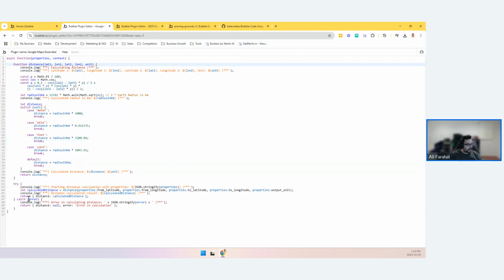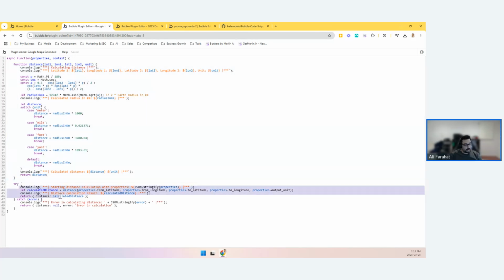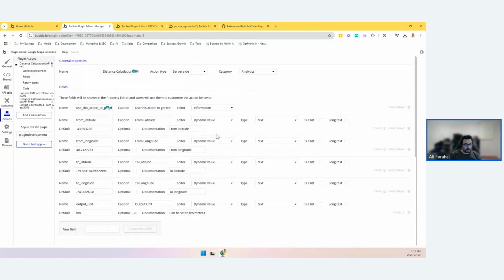So here's a function that does this calculation, and this is what the code runs in the action. It gets the from latitude and from longitude, the to latitude and longitude, and the units, then calls the function and returns the value. So this is another simple example of how you can utilize this action to perform some sort of complex calculation that you could definitely do in Bubble with workflows, but it's more cost efficient and faster to do it in code than to juggle a lot of actions across multiple workflows.